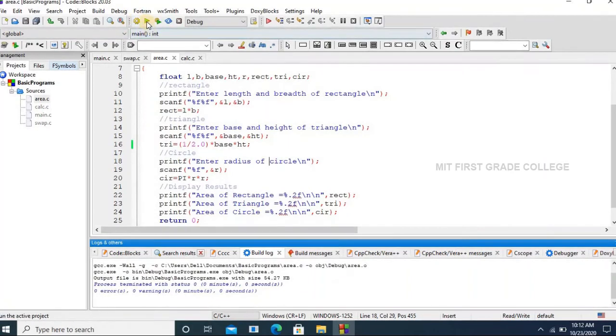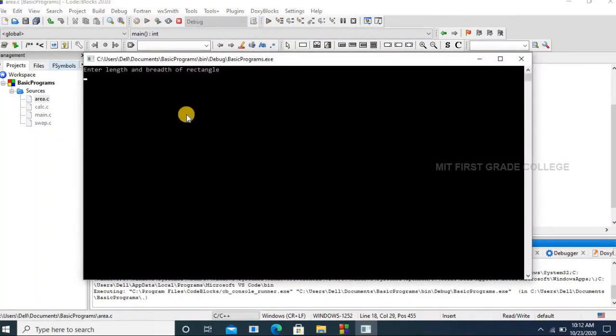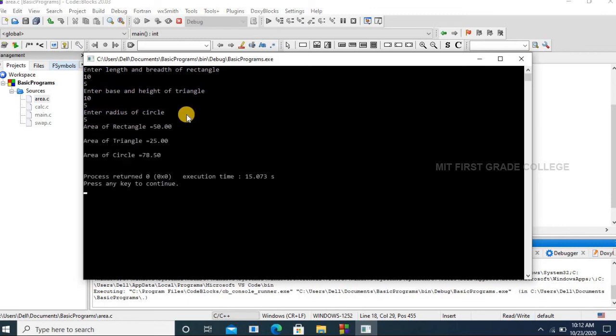I compile. Yes, enter the length and breadth of a rectangle. I'll give 10 and 5. Enter the base and height of a triangle, 10 and again 5. Enter the radius of the circle. I'll give 5 as input. Now you can see the area of rectangle 10 into 5 is 50. Area of a triangle, 10 into 5 is 50, divided by 2 is 25. So pi r squared is calculated as 78.50. The answer has come out correctly.